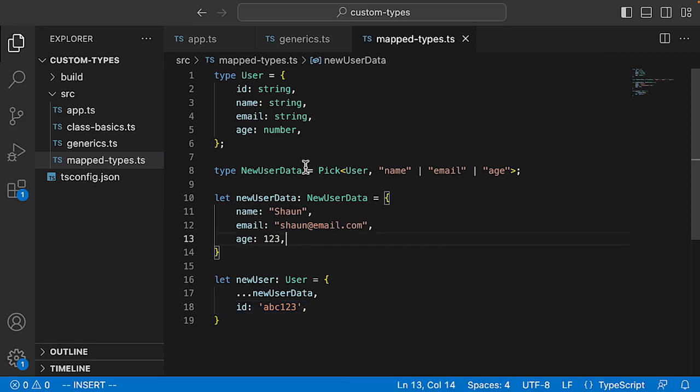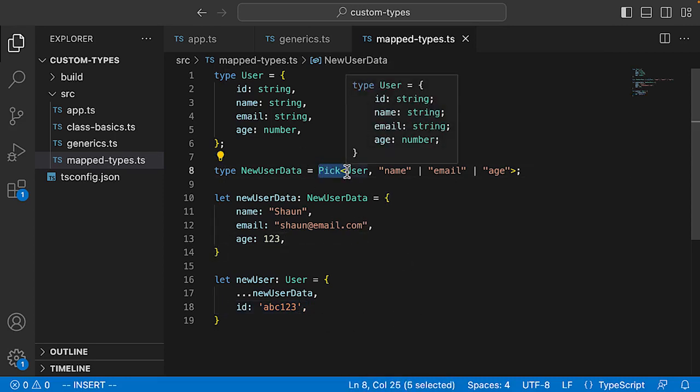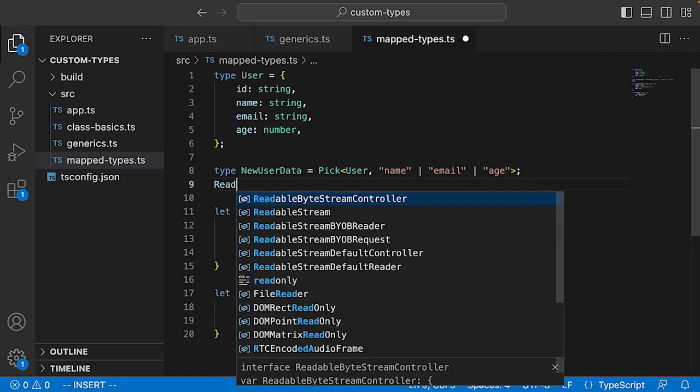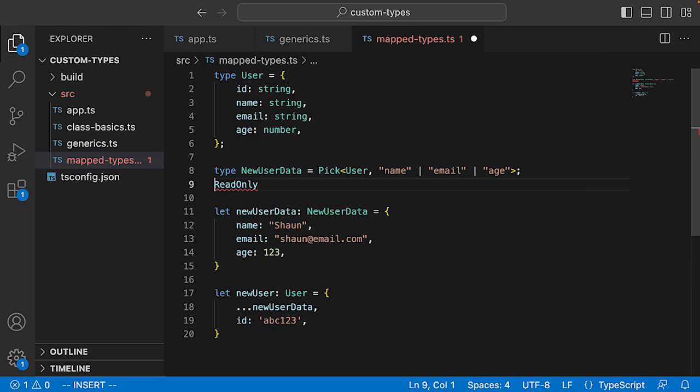So anyway, this pick type is just one of several mapped types that's available to us in TypeScript for different situations. Another mapped type is the read-only mapped type, and basically what that does is it creates a version of this new type where none of the properties can be edited. All right, so if we were to say something like type and call this a constant person or a constant user or something like that, we could just say equals read-only user.